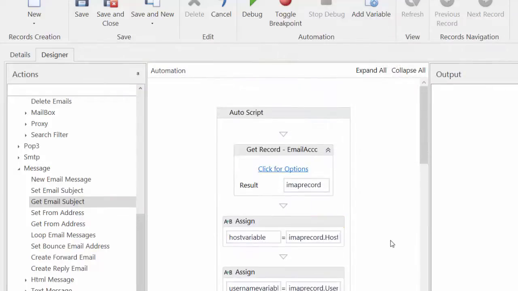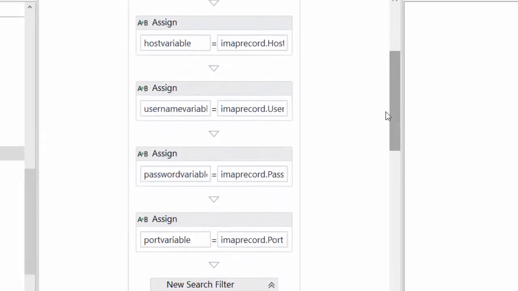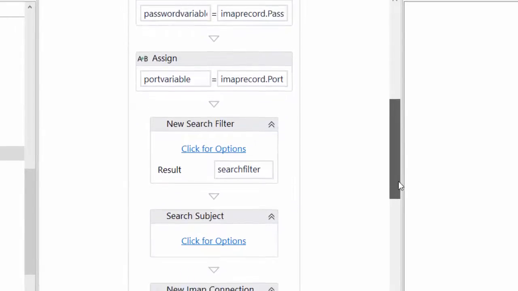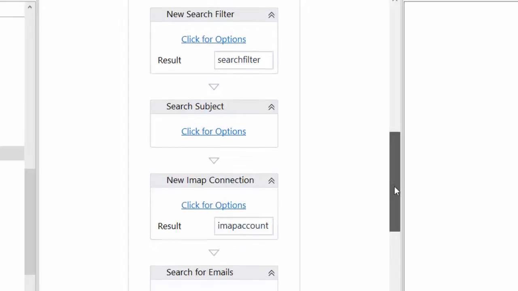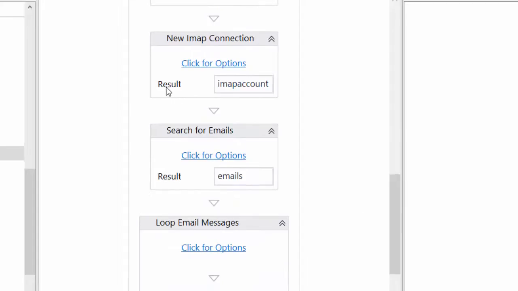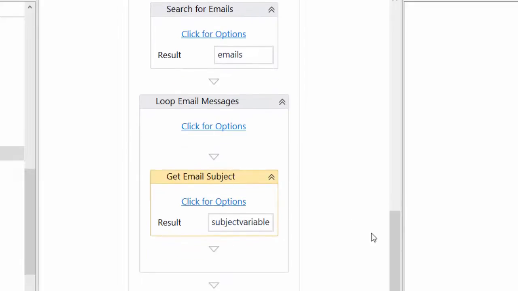Okay. Again, we're getting the record with our account information in it. We're setting variables to our host, username, password, and port. We're creating a new search filter for the IMAP account, and we're going to search the subjects for a particular word. We're creating a new IMAP connection account, and then we're going to use that IMAP connection to search for the emails, and then we'll loop through what we get back from those emails.